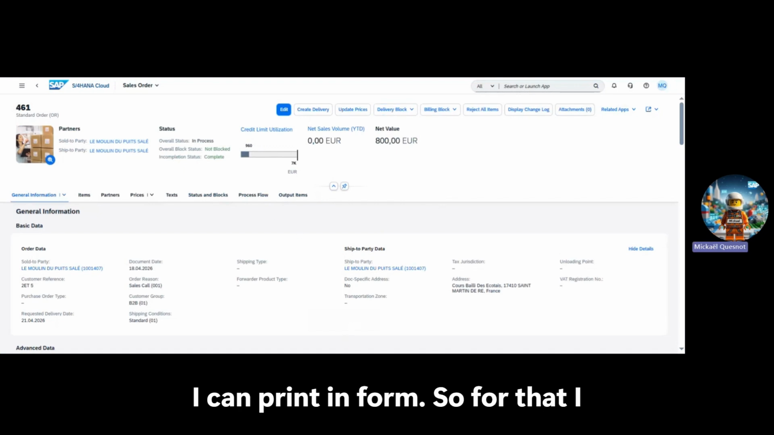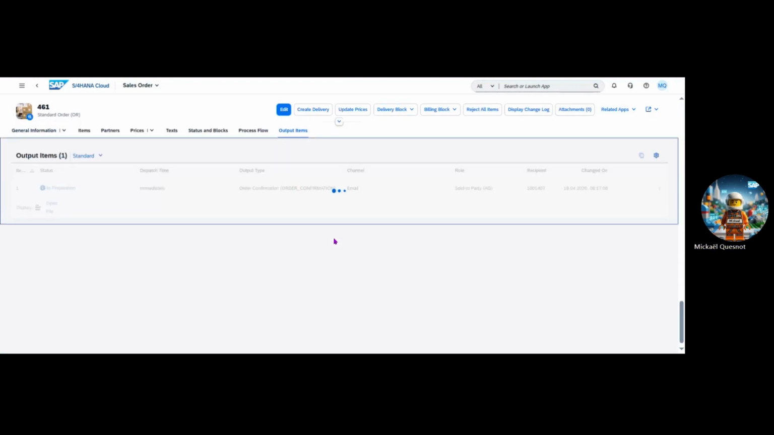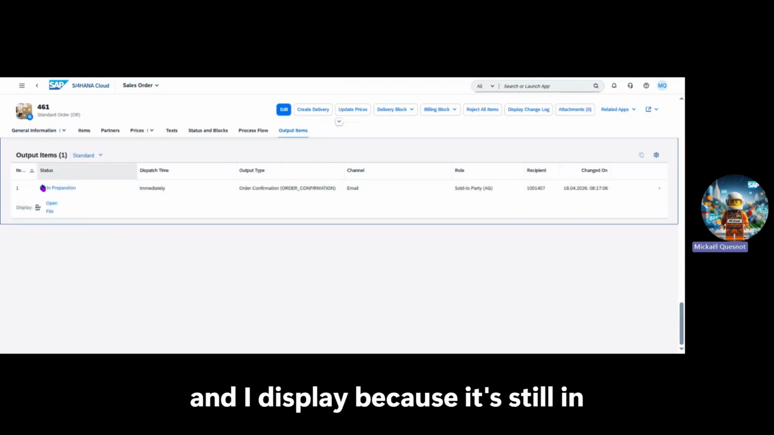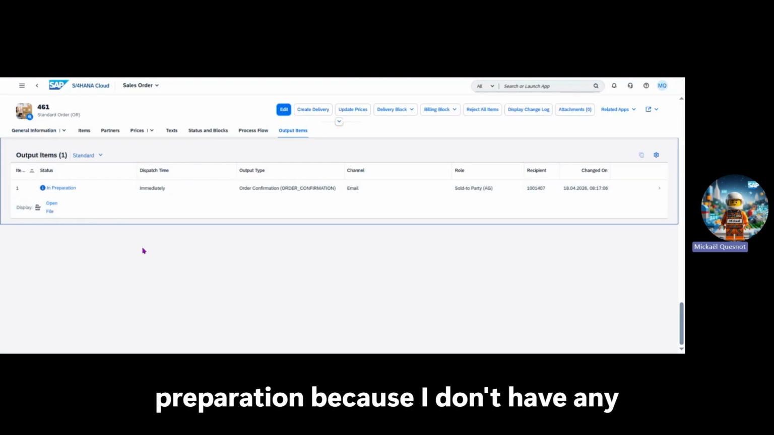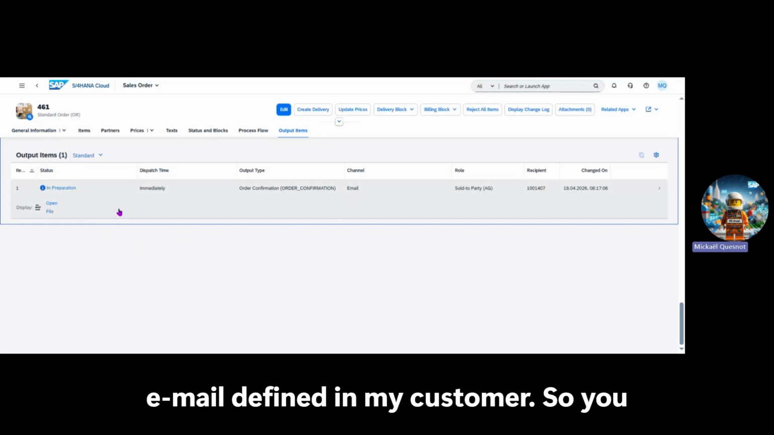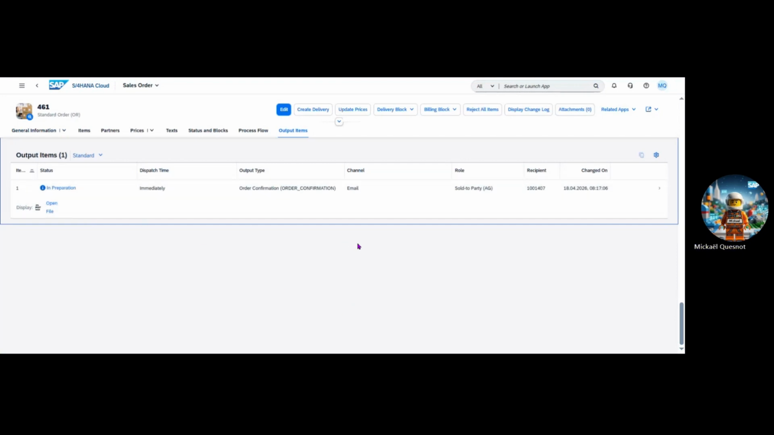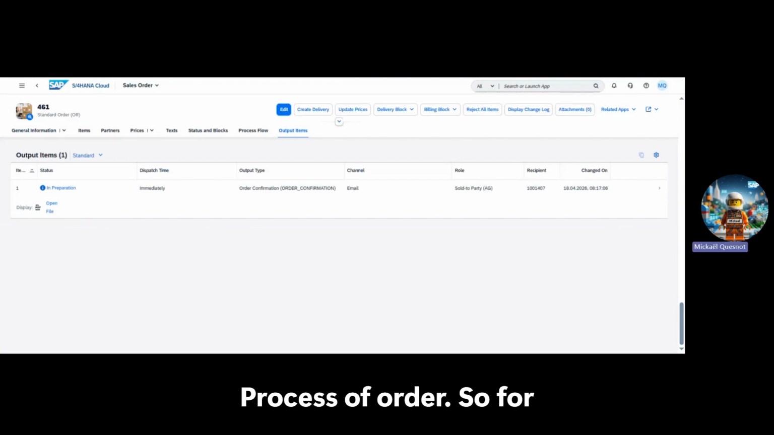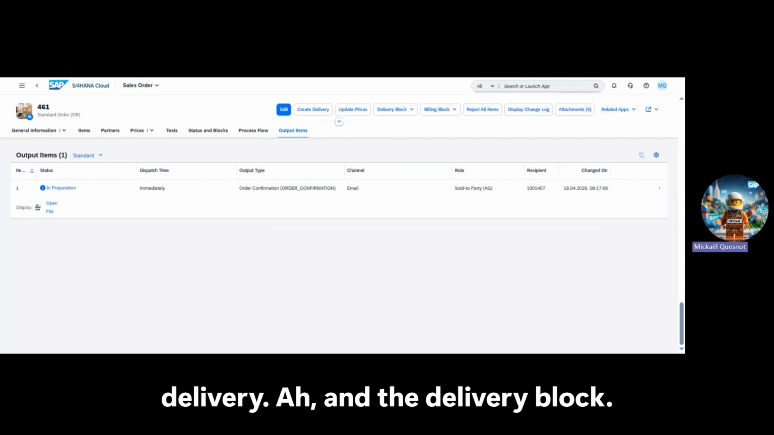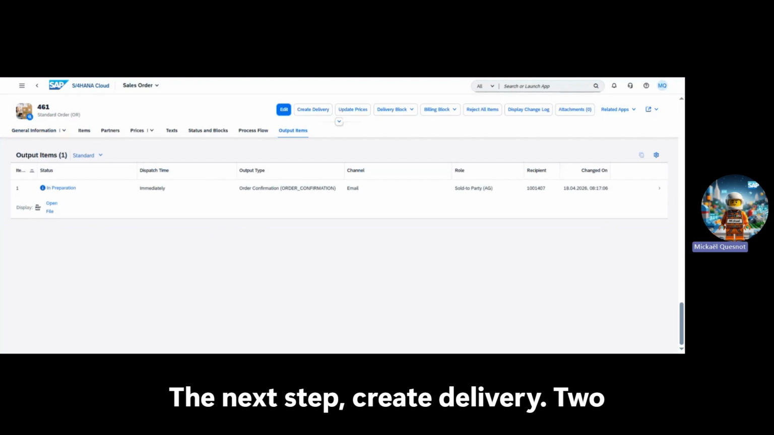I can print the form. So for that, I go to the output item and I display it because it's still in preparation, since I don't have any email defined in my customer. So you just have to click open file to display the form. Okay. Process the order. So for that, we have removed the delivery block. The next step, create delivery.